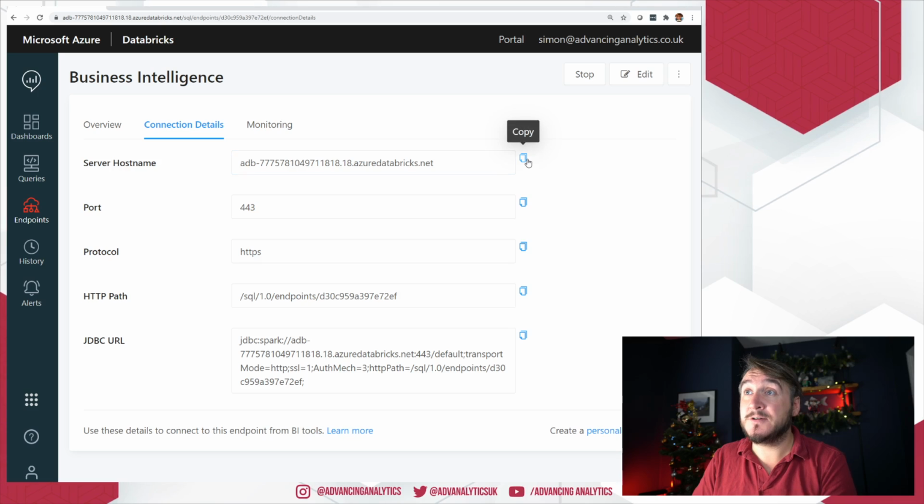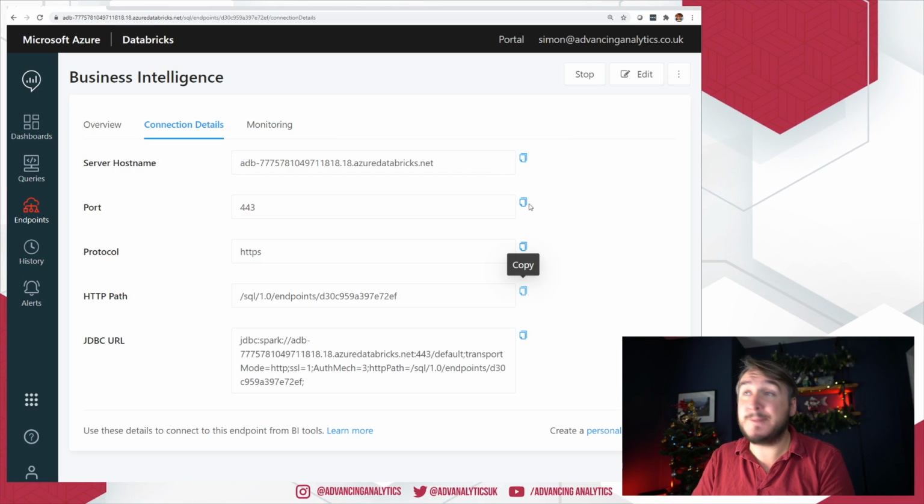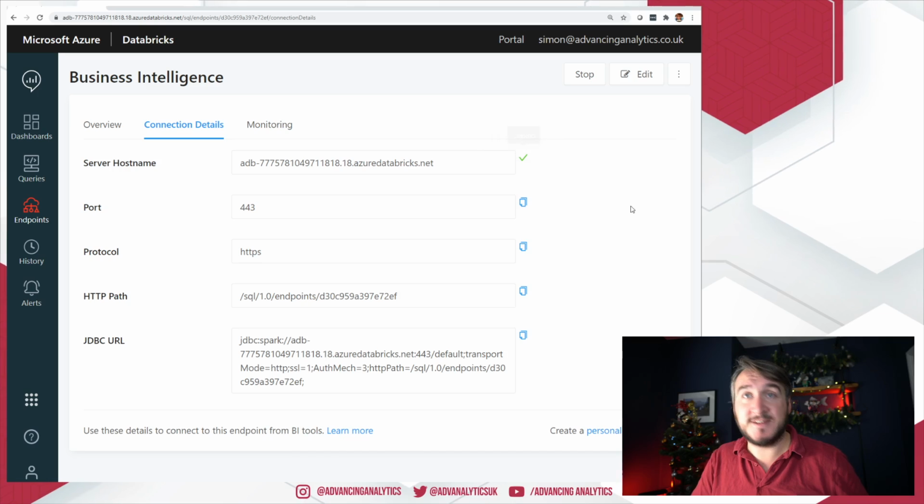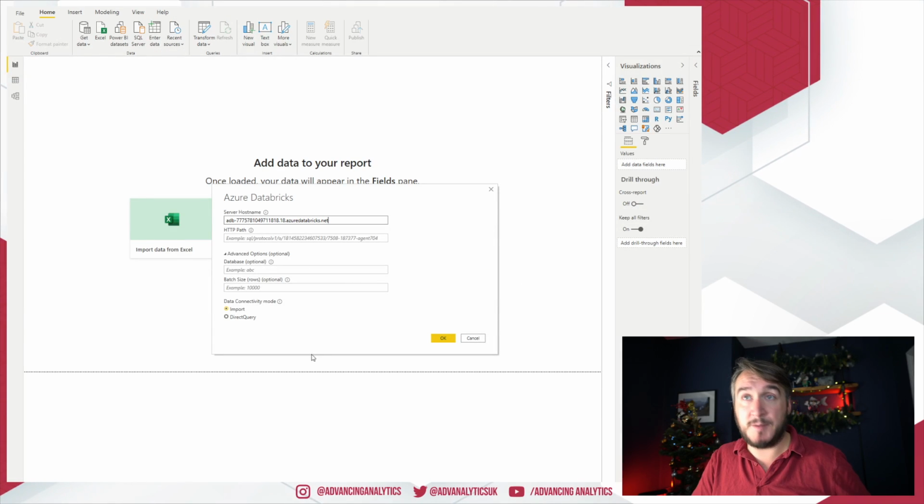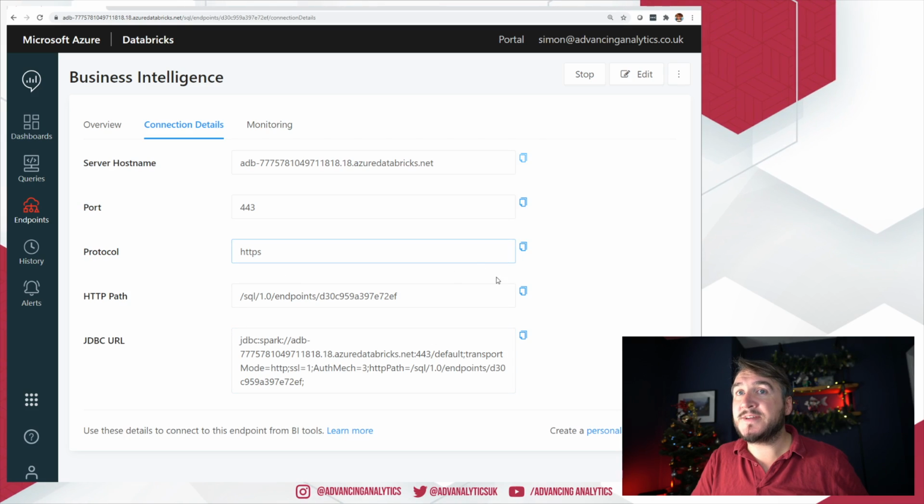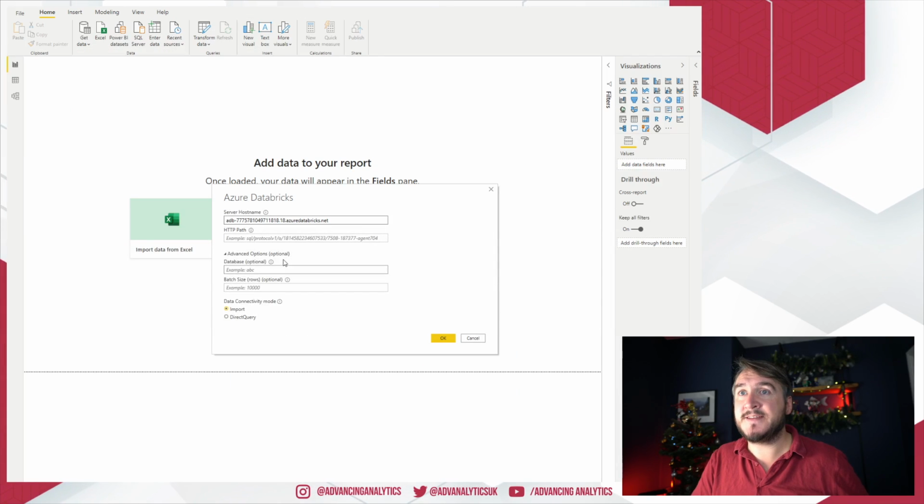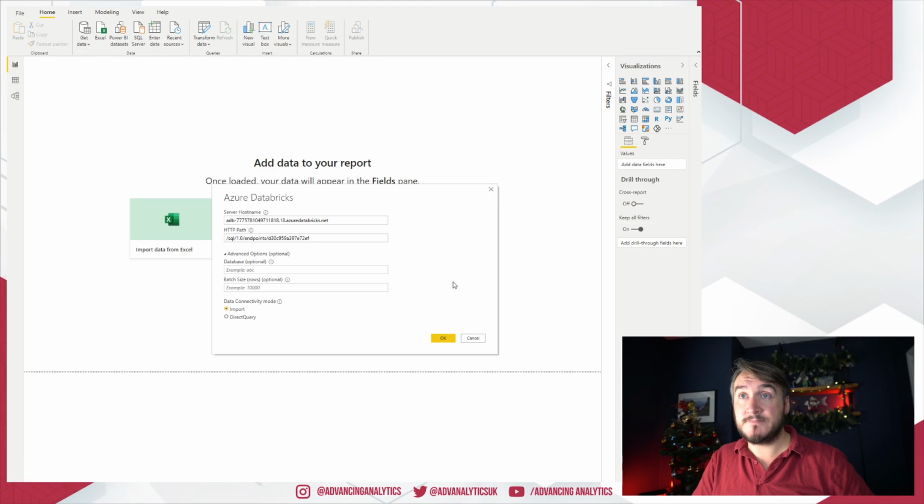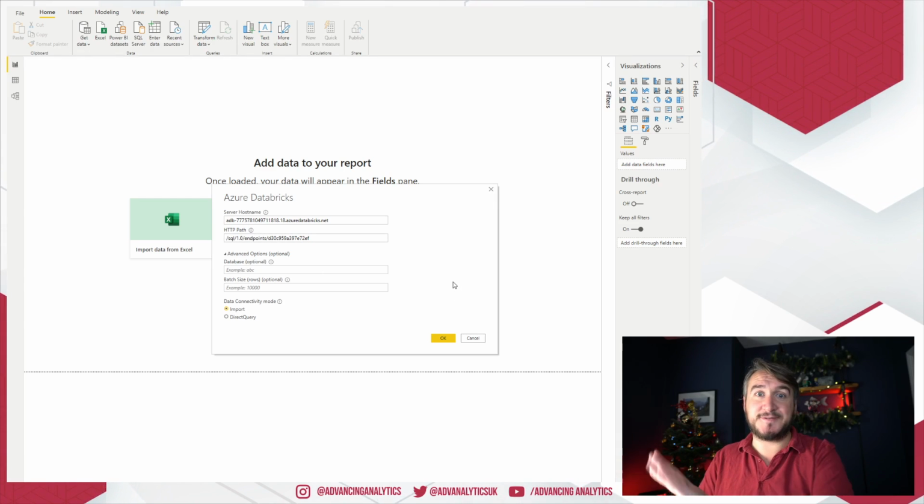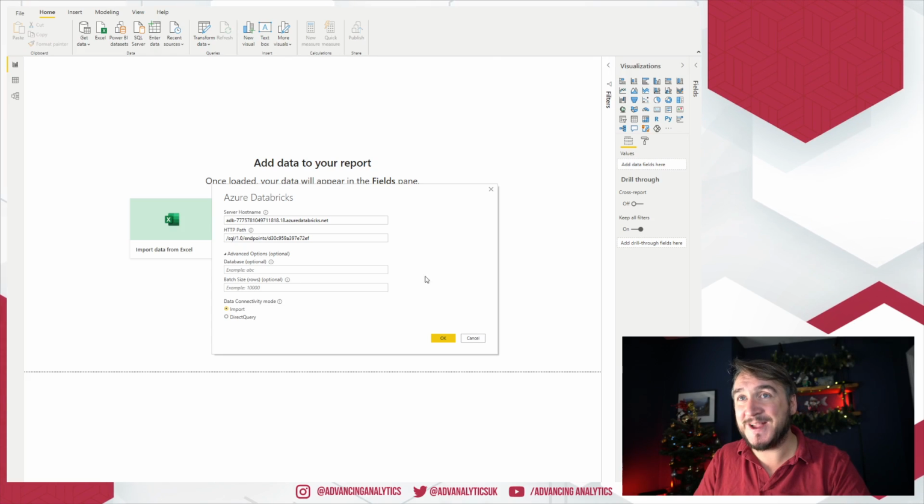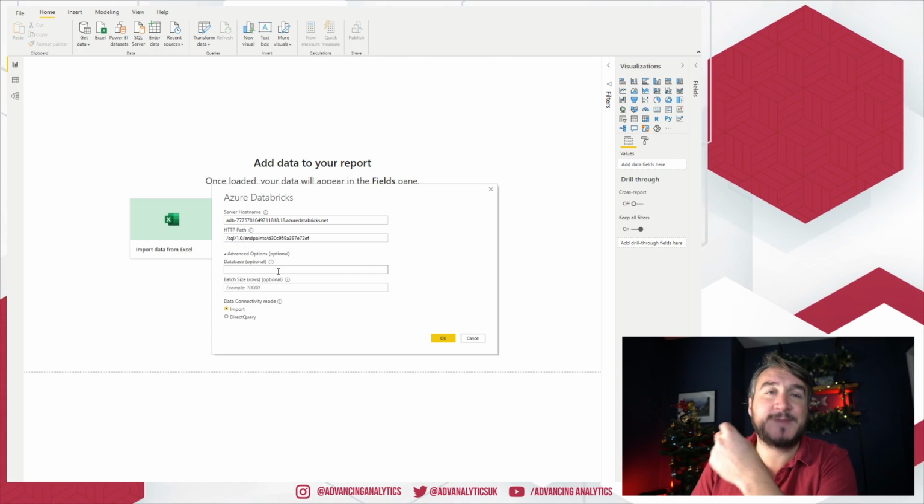And then in here they go, I've got my server host name and my HTTP path. That's the two things it's asking for. So server host name, take that in. I want to take my HTTP path, take that, put that in. And that's all the server location config that we actually need. Now we can choose a specific Hive database.